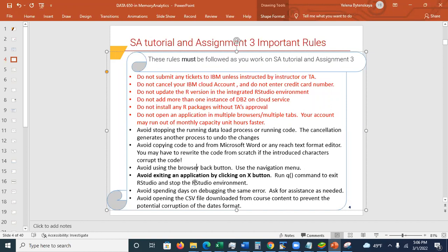Then don't use the browser back button, okay? Then for RStudio, very important, you do not click on X to exit the application. You run the command to quit, right? And then you stop the runtime environment. Because when you close the browser, you're not stopping the runtime environment, right? So you don't want to spend days on the error. You have to ask for assistance, okay?